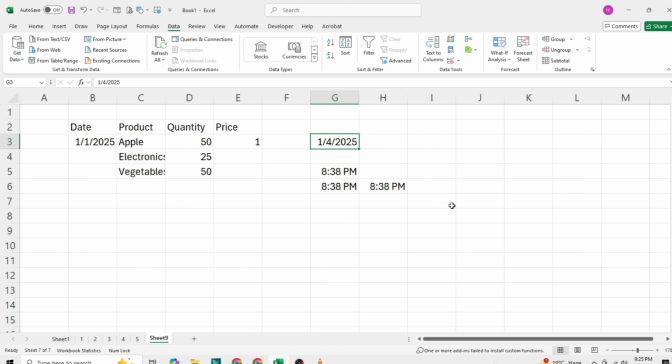Step 4. Use shortcuts for faster data entry. Speed up your typing with these handy shortcuts. Control plus semicolon, enter today's date in a cell. Control plus Shift plus colon, enter the current time. Control plus D, copy the cell above into the current cell. Control plus R, copy the cell to the left into the current cell. Tab, move to the next cell on the right. Enter, move to the next cell below. Master these shortcuts, and your fingers will fly across the keyboard.